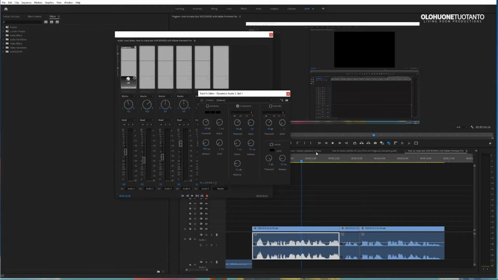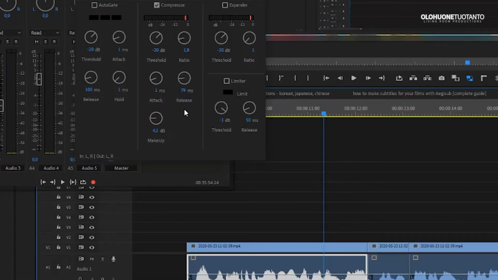When you're doing your modifications to your sound, you should use really good headphones, so you can hear the differences better. And if you raise this makeup slider here, you can hear the difference maybe better.